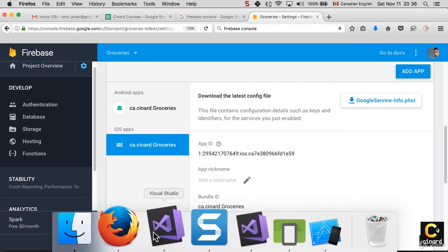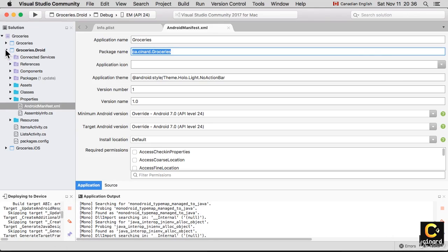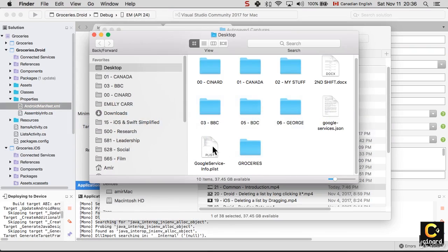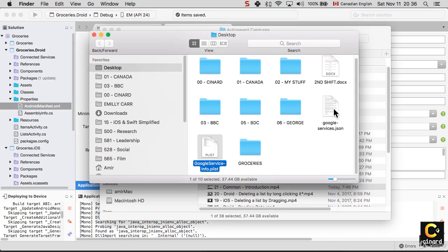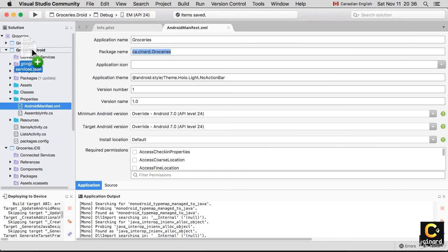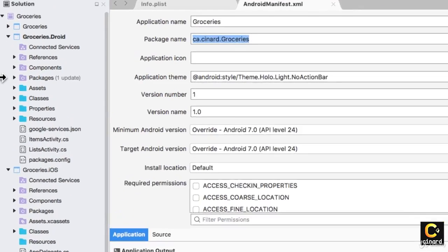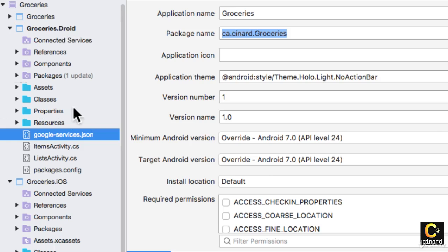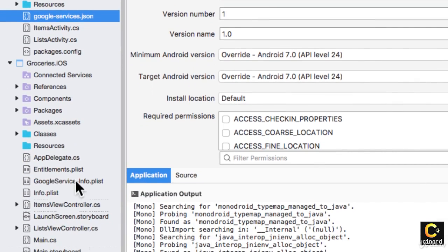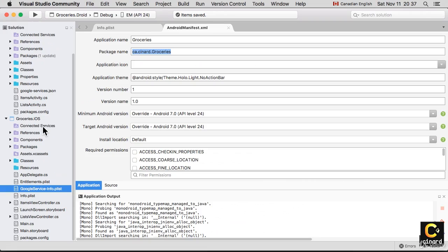So what I'm going to do is go to my Visual Studio and add these files to my project. So I'm going to go to my Finder, say the info plist gets added to my iOS application and the JSON gets added to my Android application. So by now you should have one new file called google-services.json in your Android application and one GoogleService-Info property list in your iOS application.